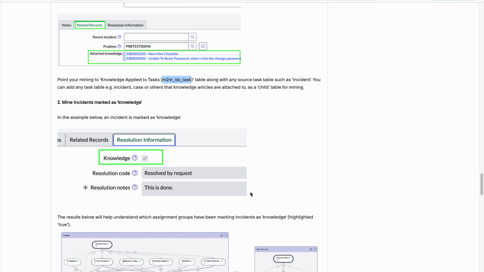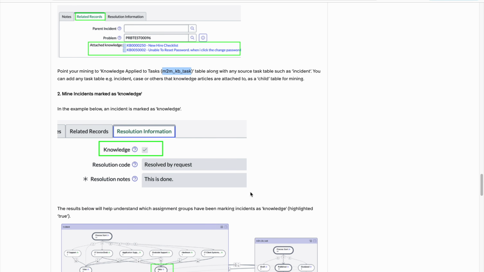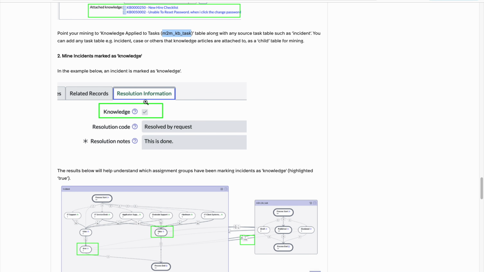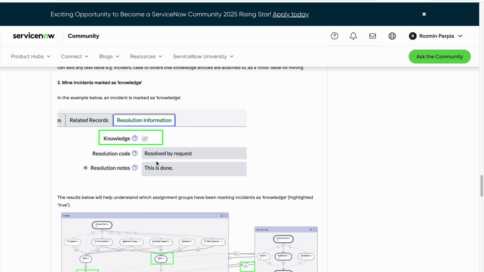And then another thing to keep in mind is that if you go on your incident record under resolution information, you can also see there is a checkbox here, which means that that particular record was marked as knowledge. So there are two ways that your knowledge is attached to your source task.